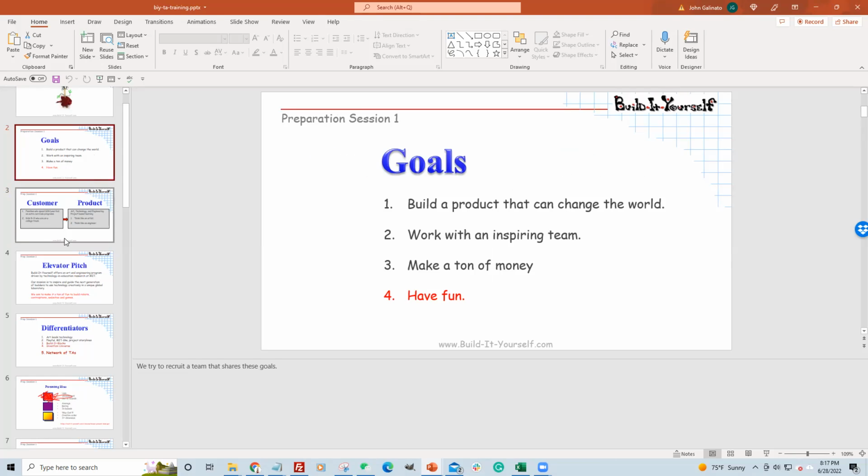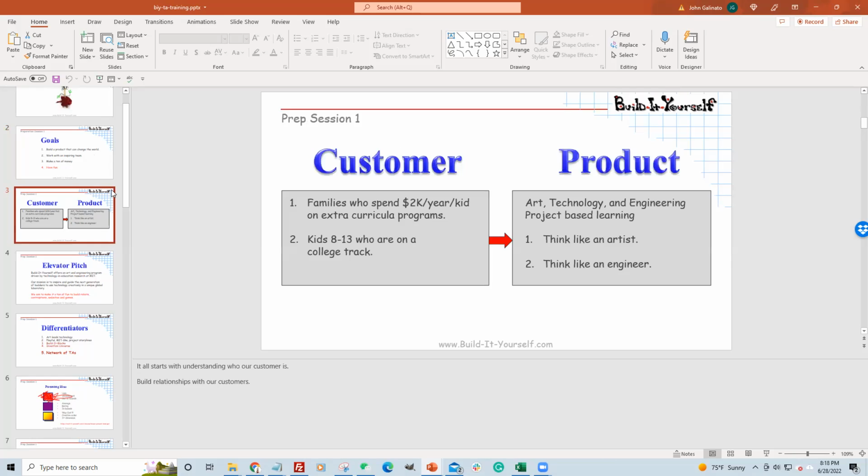Our customers are very clear. On average, they will spend around 2,000 a year on Build It Yourself with our programs, summer camps, everything.